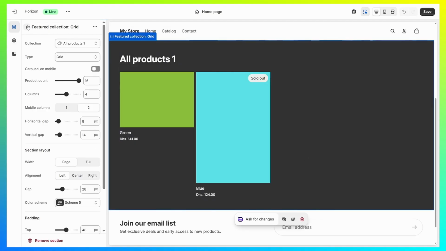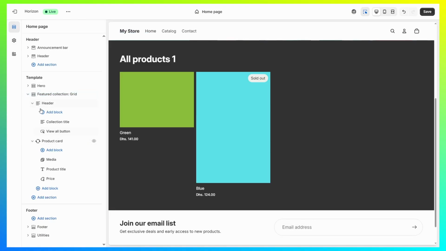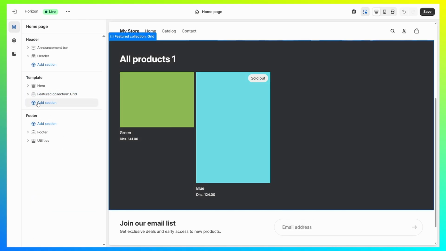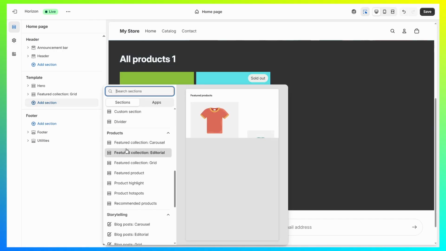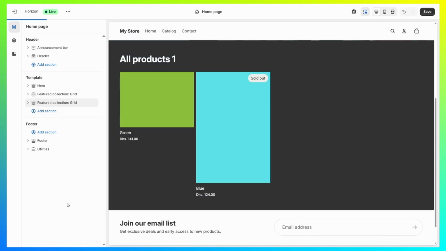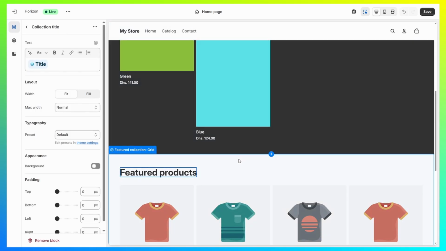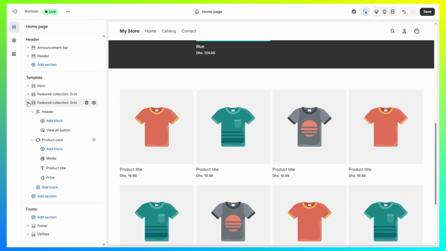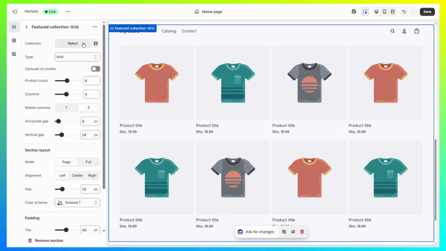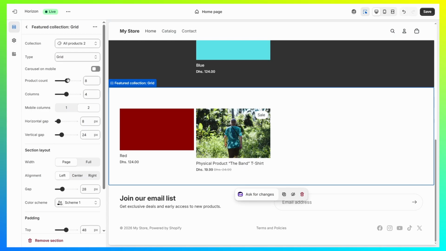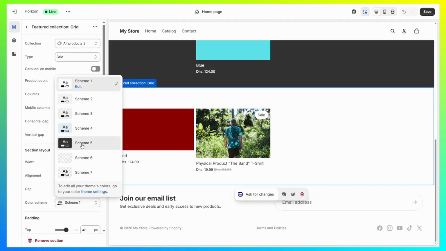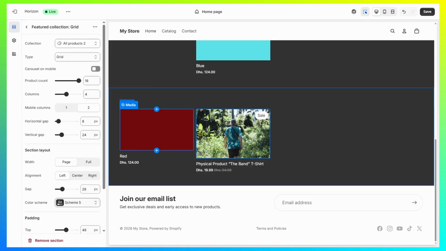Okay, so once we're done here, we simply want to exit out of here and add another collection right underneath it. So click on Add Section. Do the same thing here, Featured Collection, Grid. This time, however, we're going to remove this title, so we can just click on that and hit Delete. And we're just going to repeat the same steps. So just click on the collection, the new one, select the other one. Go ahead and increase the count for it. And change the scheme to match it with the other one, if you obviously did change the scheme for the first one.